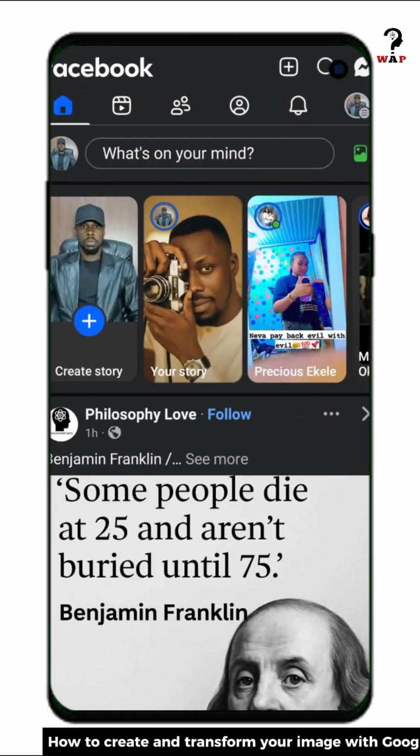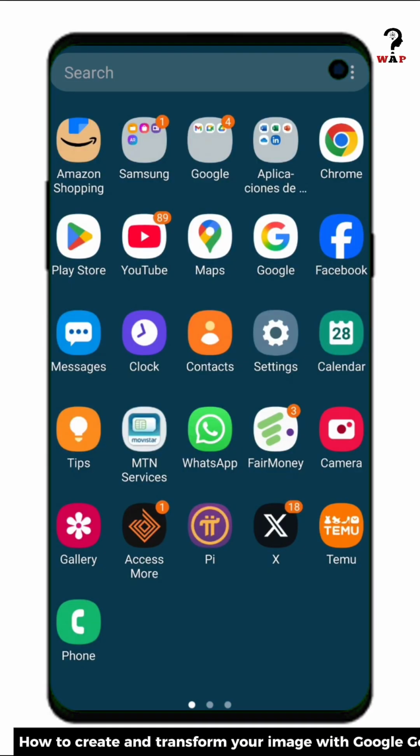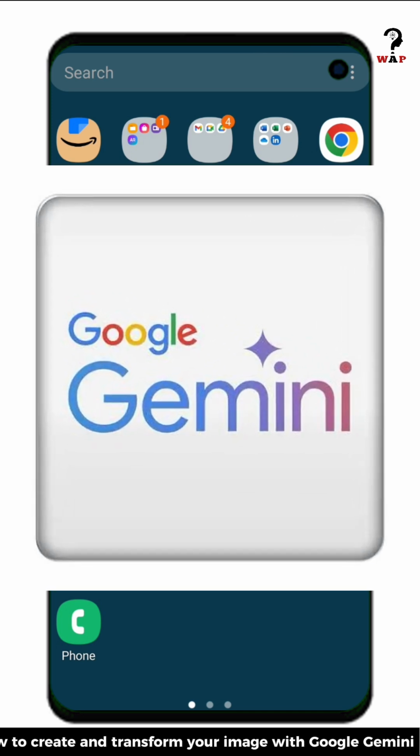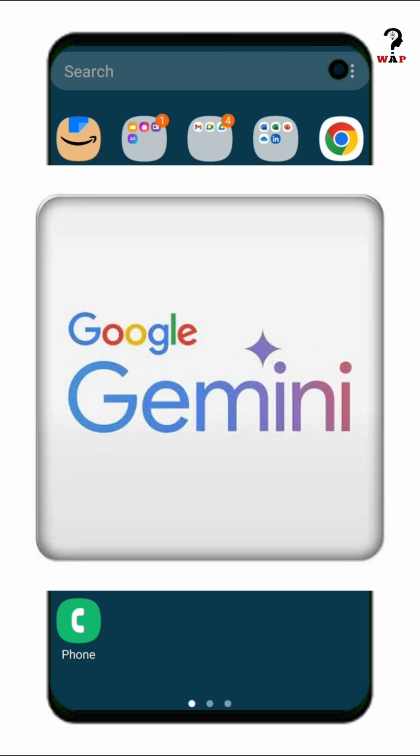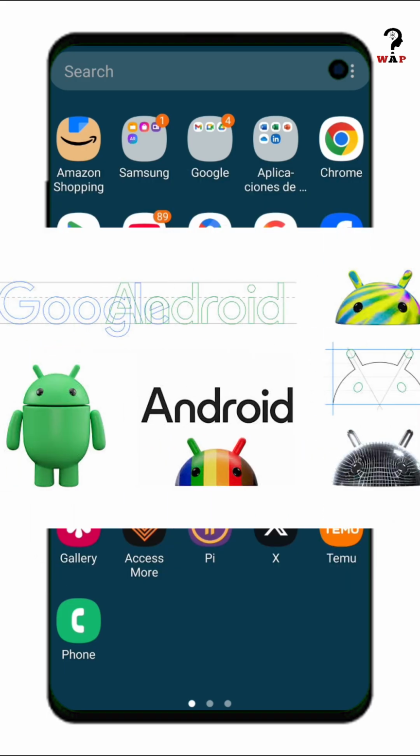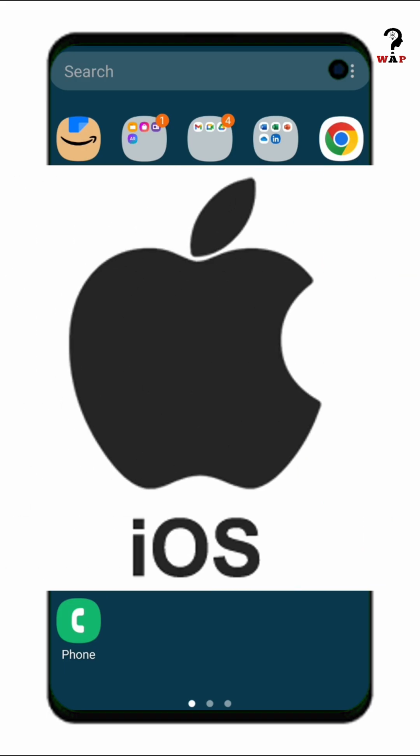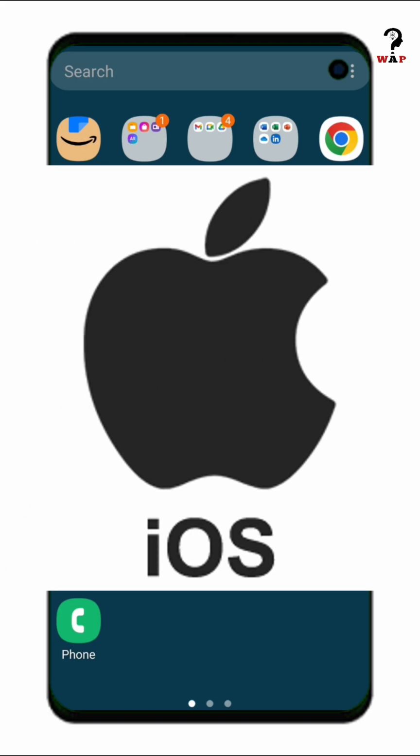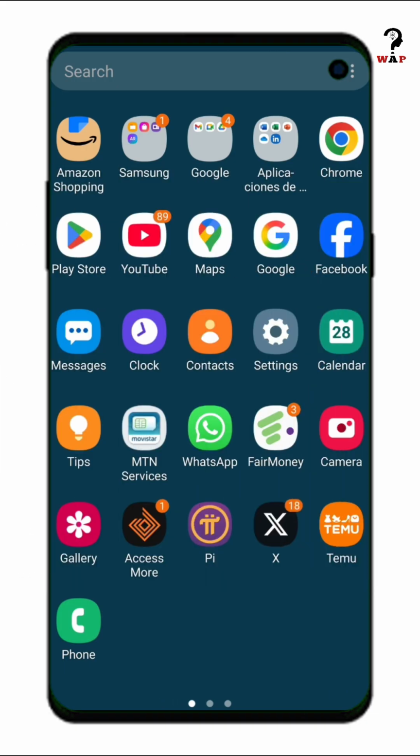Now, it's not rocket science. It's very simple. This is how to go about it. All right, guys. So the app I use is called Gemini, Google Gemini. Yeah, it's owned by Google. And this app is available for both Android users and iOS users, which means iPhone or Apple. For the sake of this illustration, I'm using an Android to make this video.